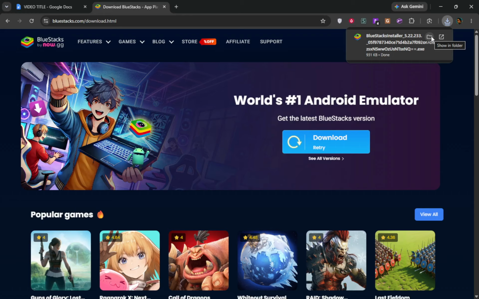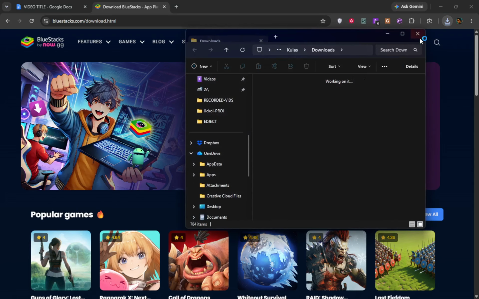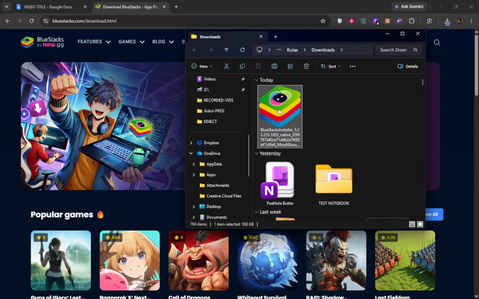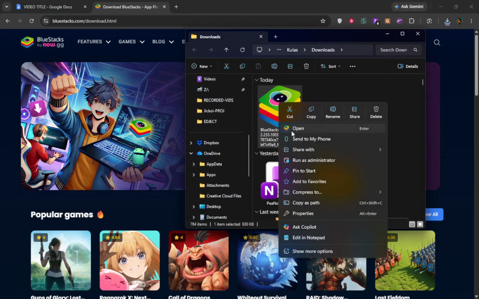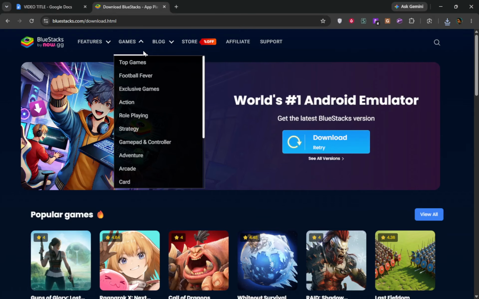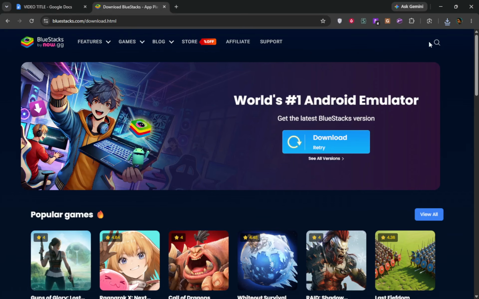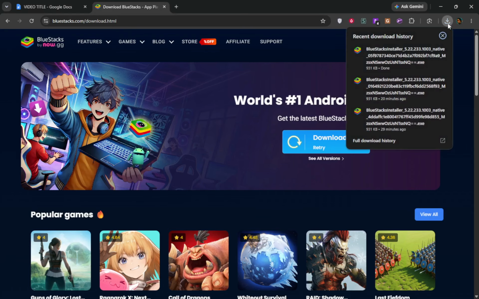After the download is complete, wait for the installer file, which will have the .exe extension, to finish downloading. This file is what you'll need to install BlueStacks X on your laptop. It's vital to ensure that the download completes without interruption. If everything goes smoothly, you will be ready to move to the installation process.